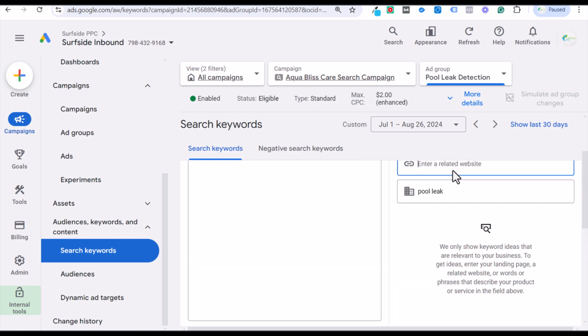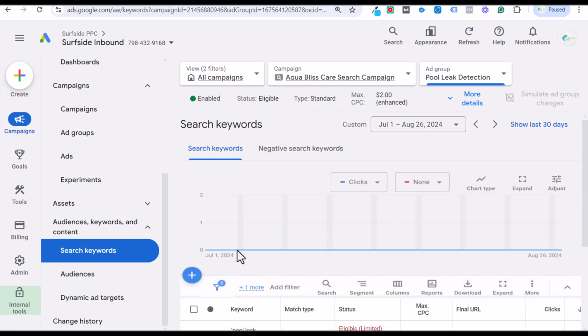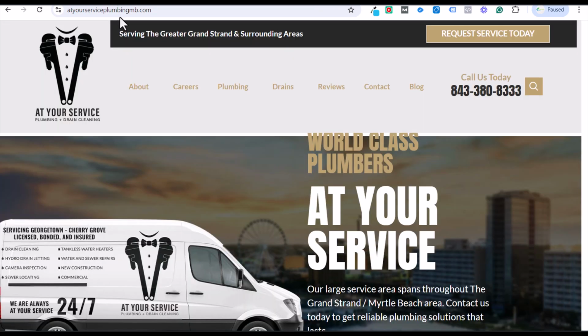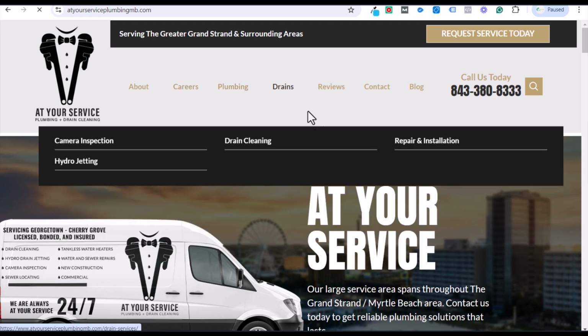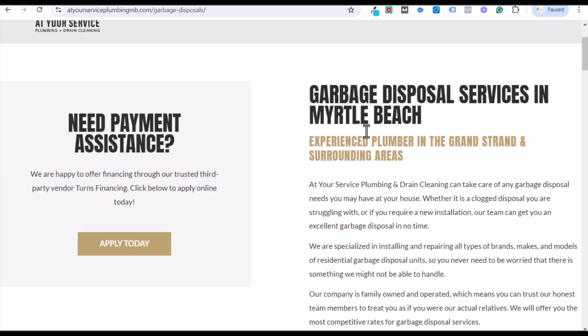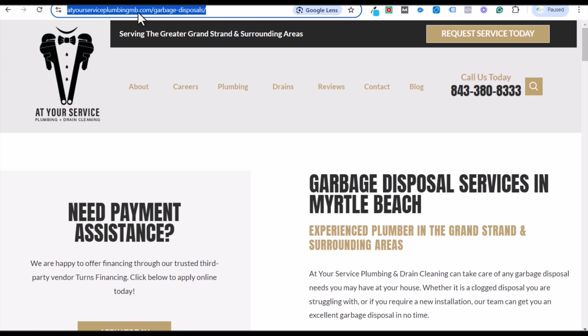So enter the pool leak, enter your related website. So let's use another example here. I'm not sure if they're going to give me this because they're saying it's only related to, but we have At Your Service, plumbing and drain cleaning, and let's just find, so what is one that is probably popular for people? So maybe we'll do garbage disposal. I don't know if a company would actually want to, let's see. Yeah, maybe. If something breaks, garbage disposal services.